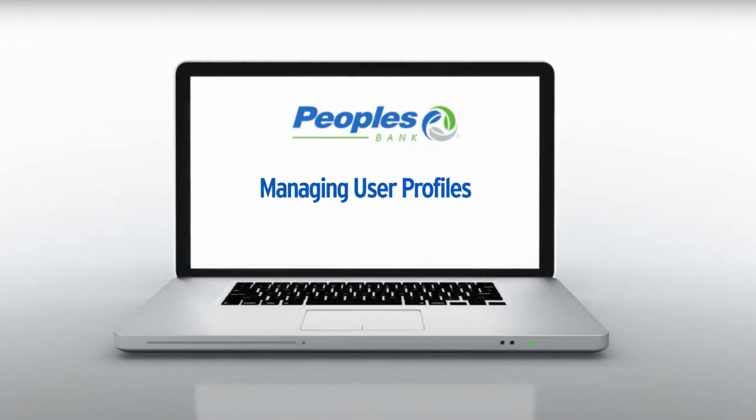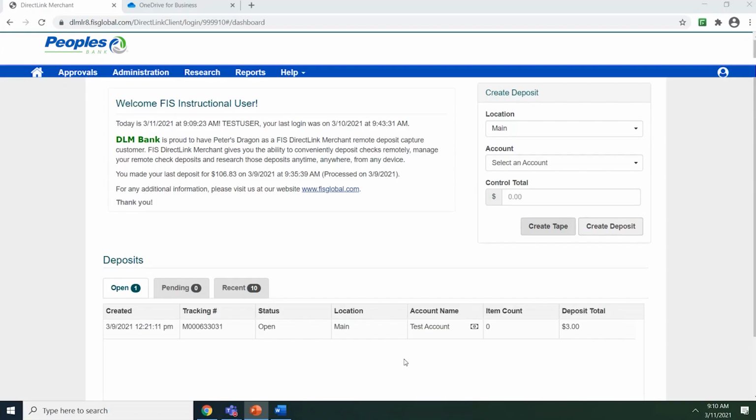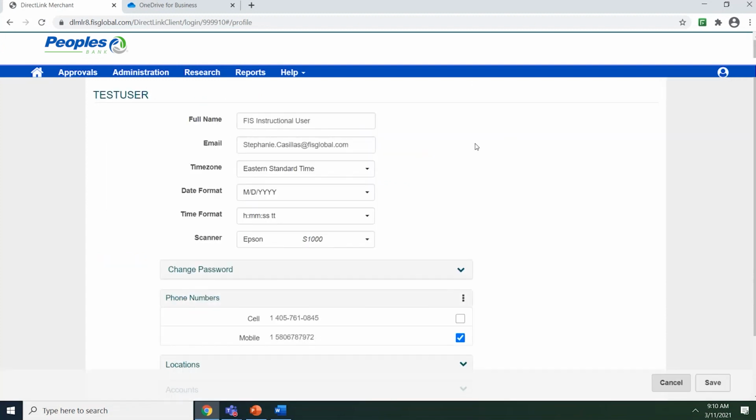This video will show you how to manage your user profile. To access your user profile, locate the circle icon on the far right hand of your screen and select User Profile. Your user profile settings will allow you to update the following fields: your full name, your email address.